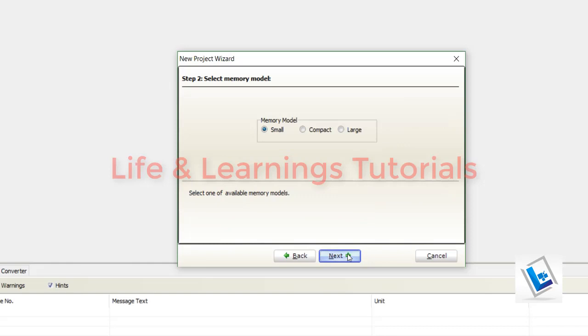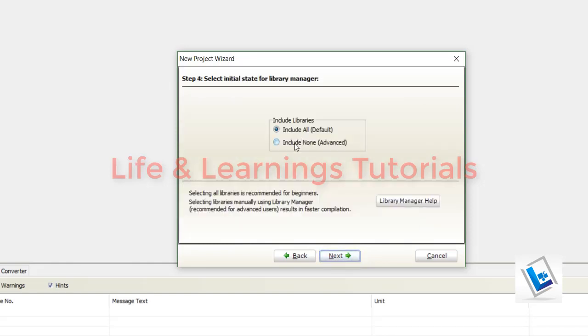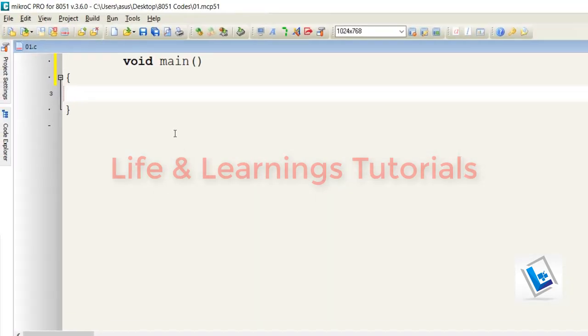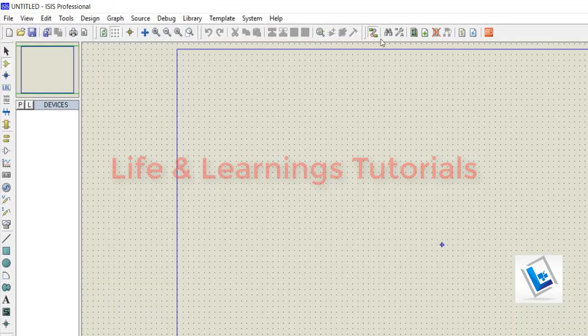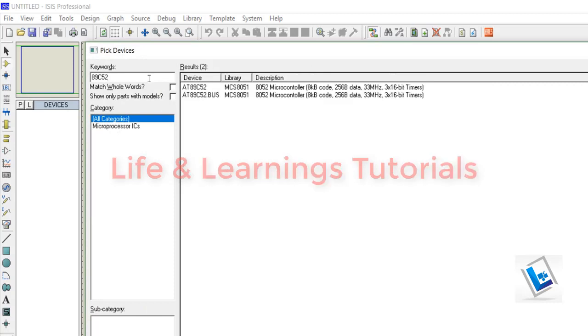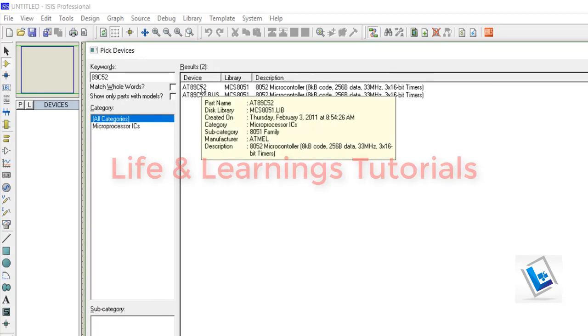Click on Next, Next, Next and click on Include None and Next. Now finish. Now we will get this empty void main function to write our instructions. First I will place a model for simulation in Proteus ISIS. So select this second component mode tool, click on P and search for AT89S52. Double click on the microcontroller.